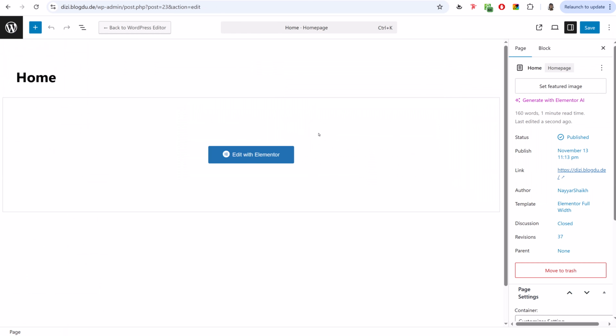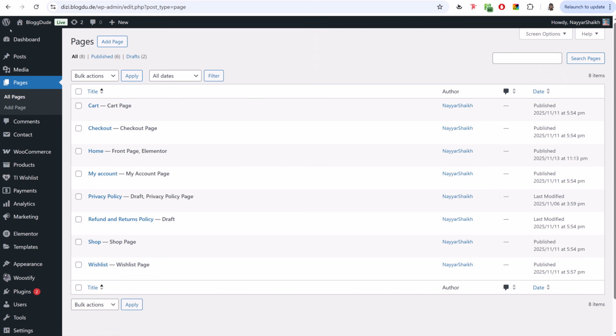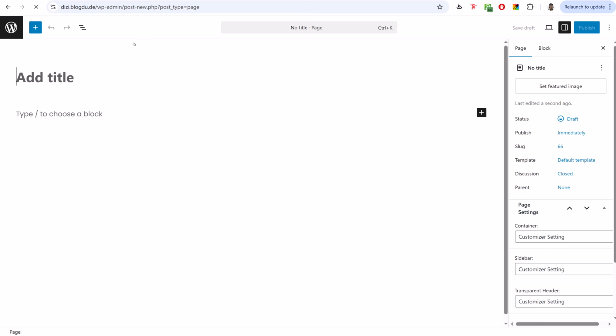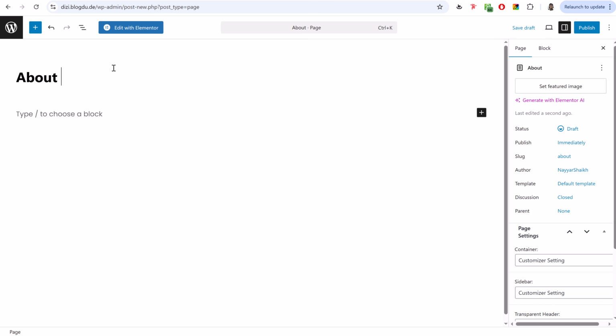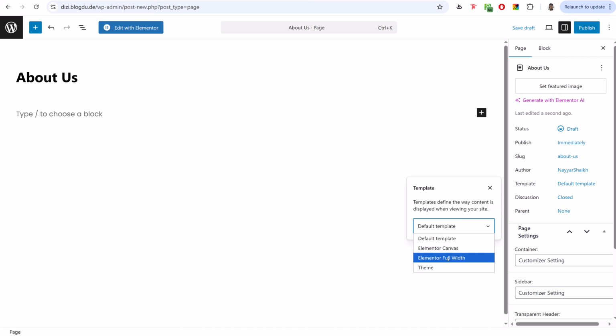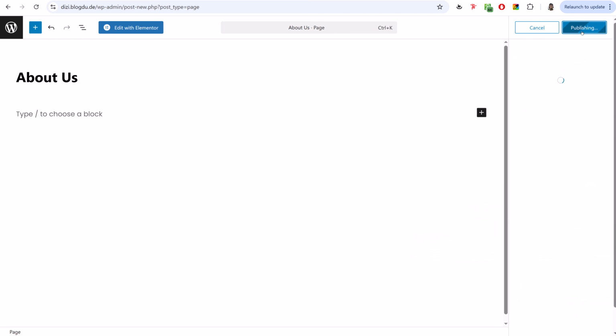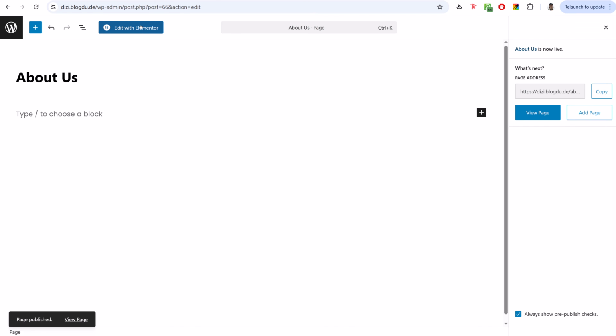Now let's create other pages like our about page, contact page and so on. So for that, again, we'll come back to the pages option. Wish list page, shop page, these pages are automatically created. We just need to create the about and contact page. So again, we'll click on add new. We'll give it a title of about us and we'll change the template to Elementor full width and click on publish. Once it is published, you can again click on edit with Elementor.